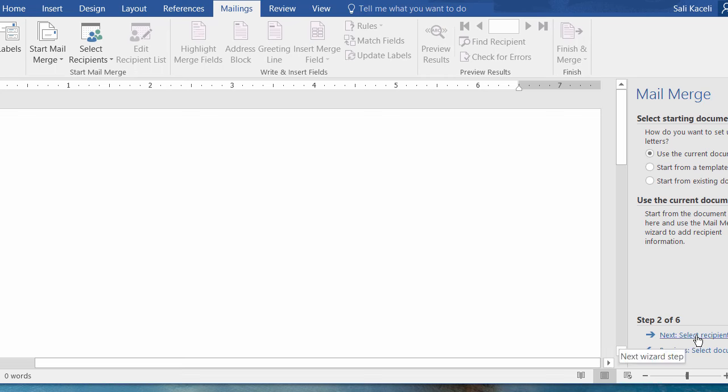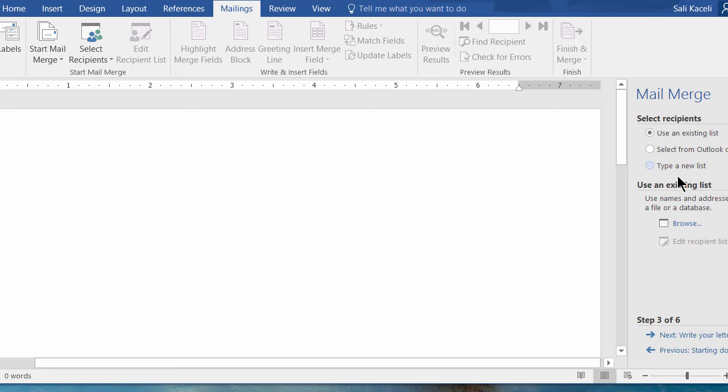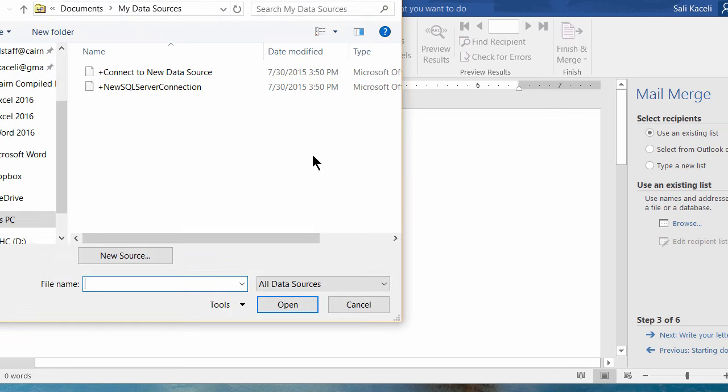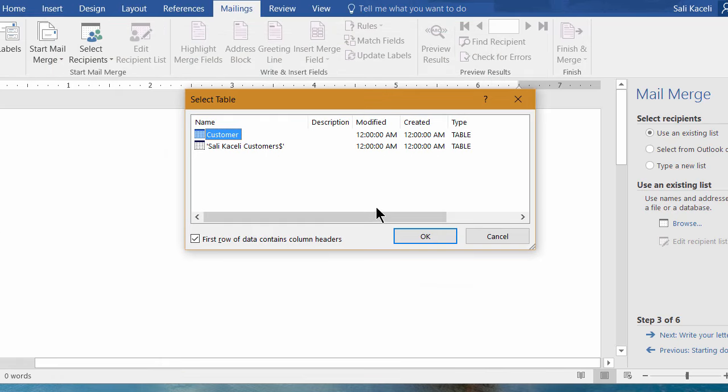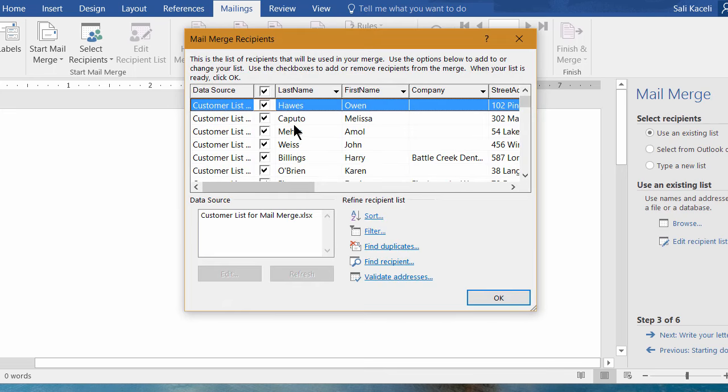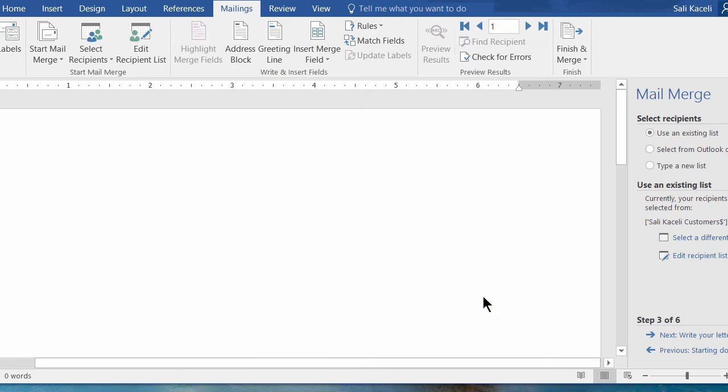Then we click on select recipients, and we go and locate that file, the Excel file that we have the data in. And this is my file. And I'm going to pick the one that says Caselli Customers. Typically, it would be the first one, but in this case, I'm going to use the second one because that's how I renamed it, as you noticed a moment ago. Then I click OK here, and notice it has all my customers. I could sort it, filter it, find duplicates and all that type of thing from here, and then click OK.